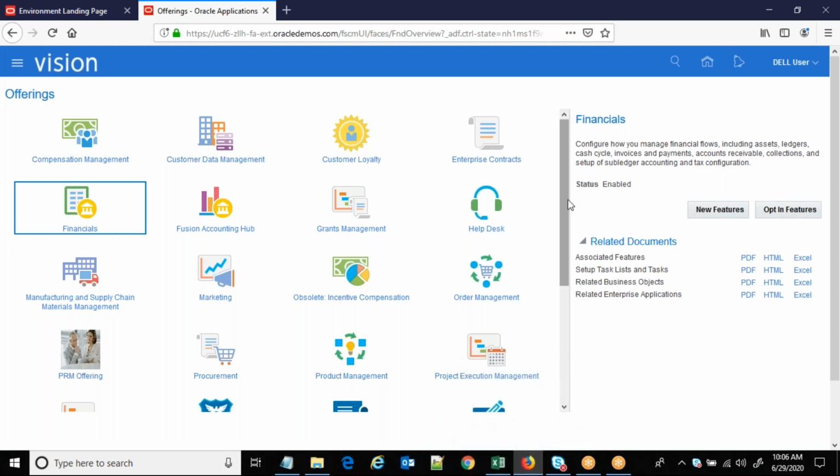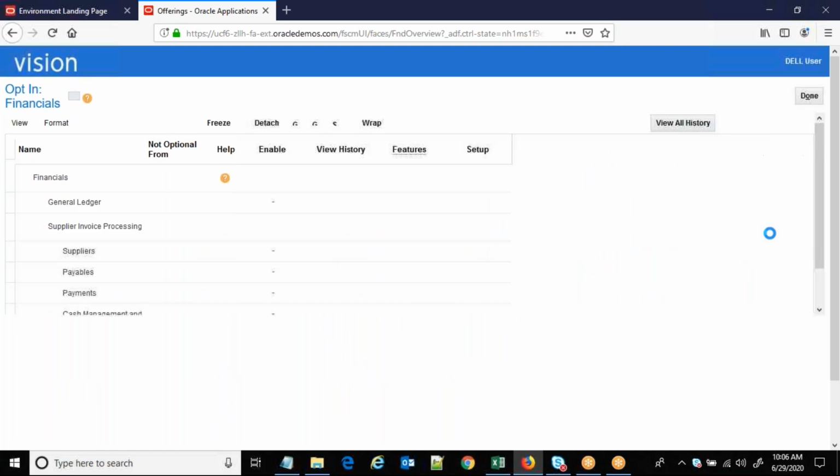But this is an offering only. In order to see about the options, just click on this particular offering of financials and click on opt-in features. You'll come to know the options within this offering. Just click on this opt-in features. System is trying to take us to that particular page. Just wait for a moment.